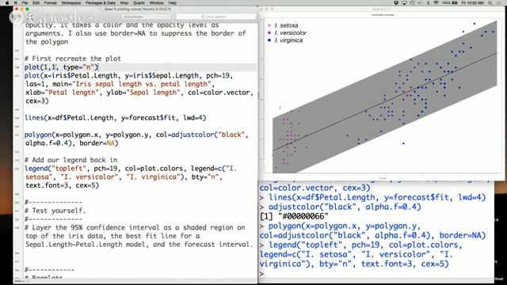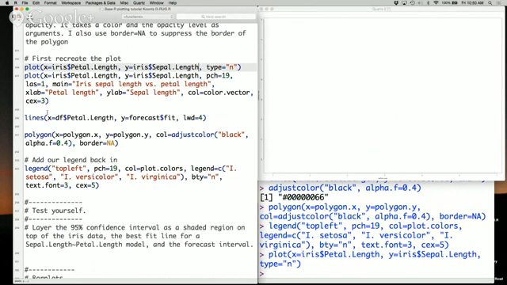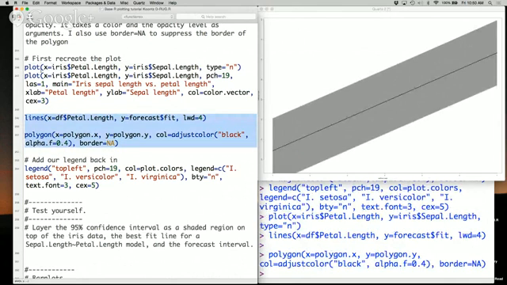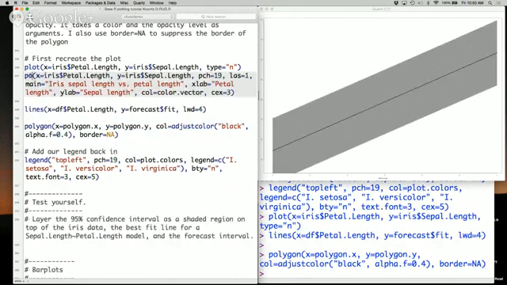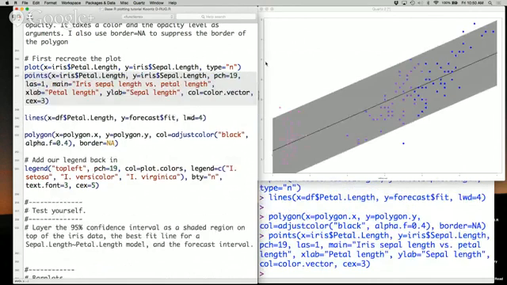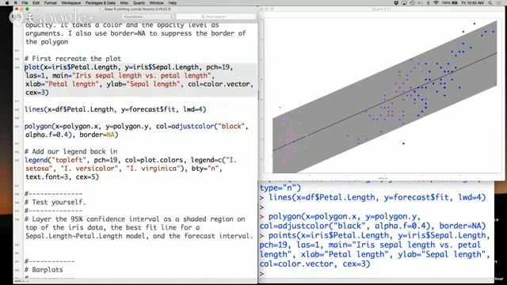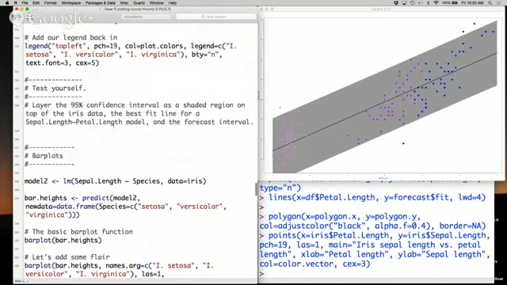I'm going to set it up. So something like that, and then I'm going to change this to points. Yeah. Cool.